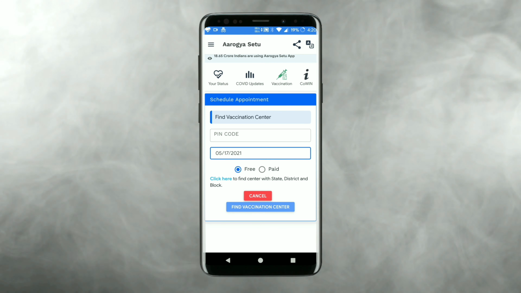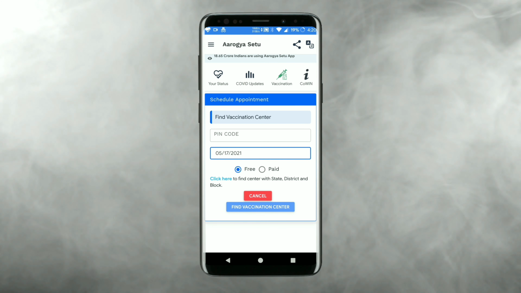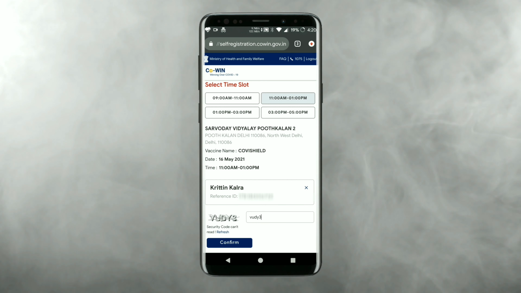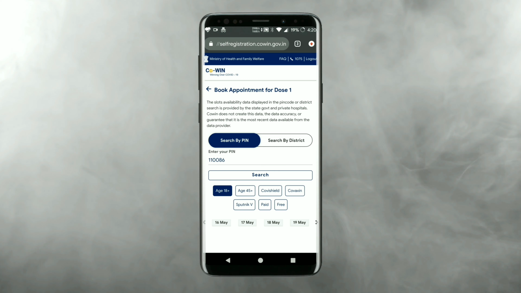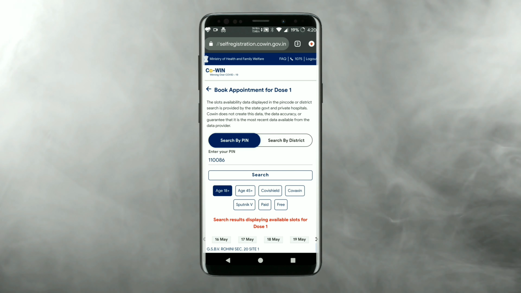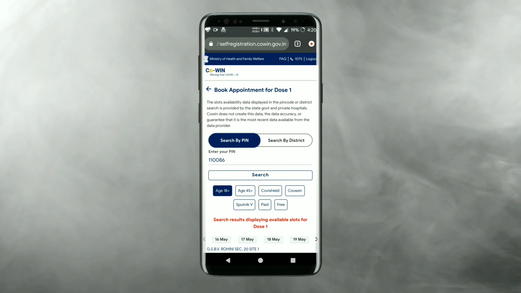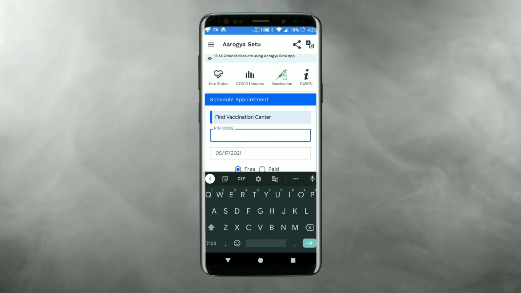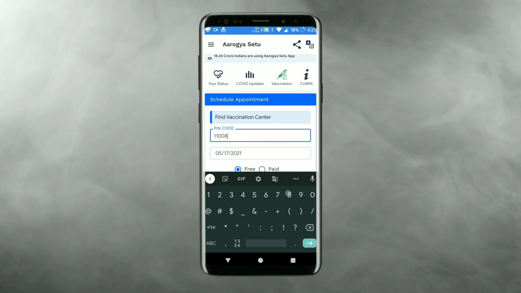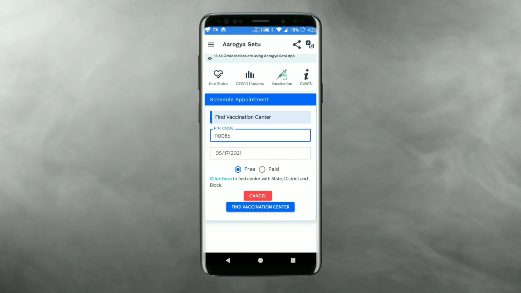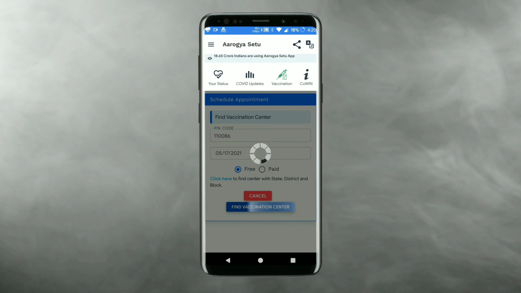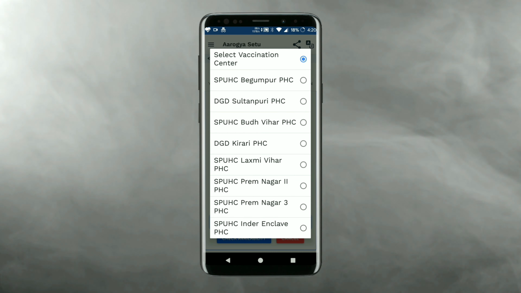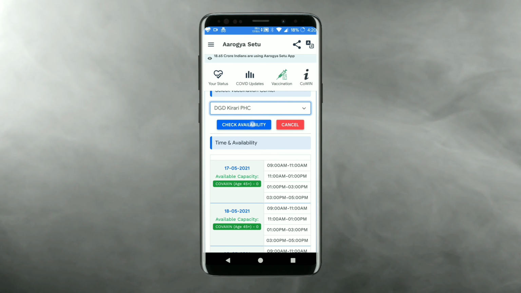If you want to book a vaccination for today itself, then it's better that you use the COVID website over the Aarogya Setu app, because by default on the COVID website the slots selected are those of today. Also, let's say I enter the pin code 110086, and we take a look at slots for tomorrow, and then when I click on find vaccination center, let's say I select DGD, select this one, and tap on check availability.